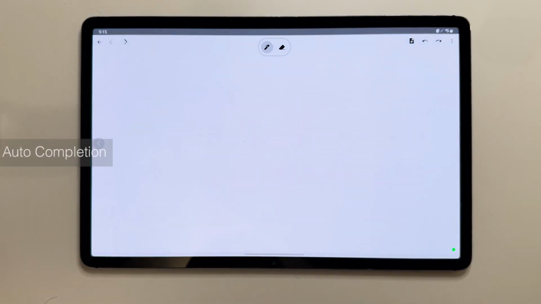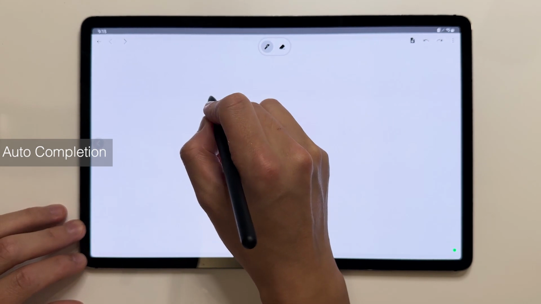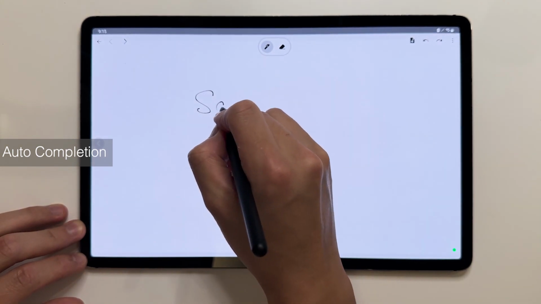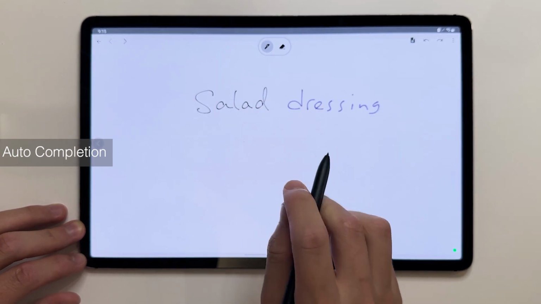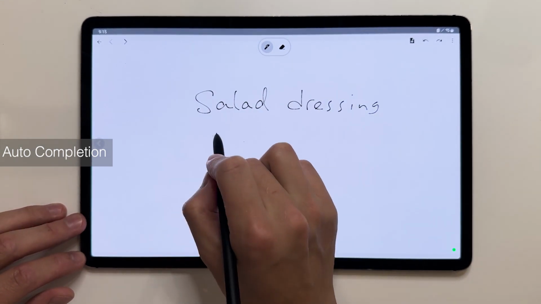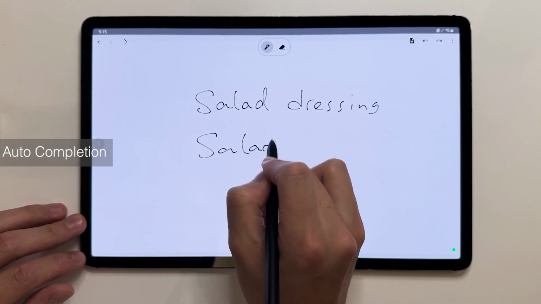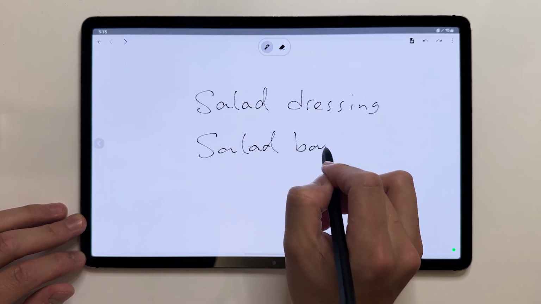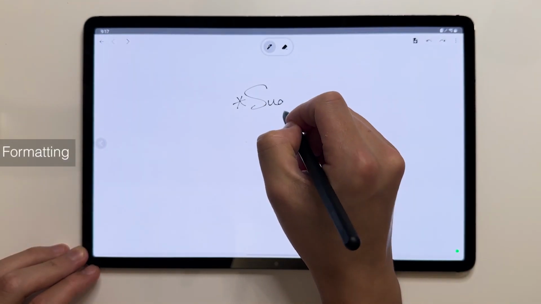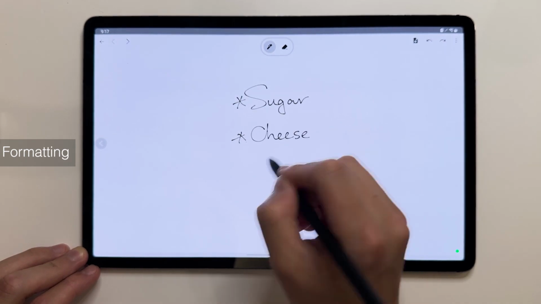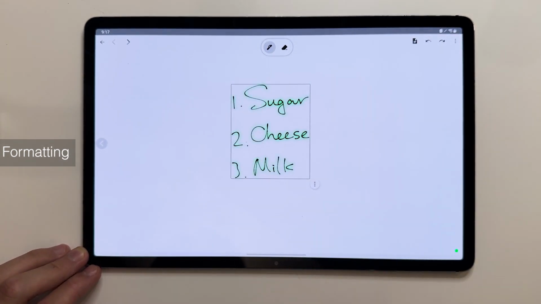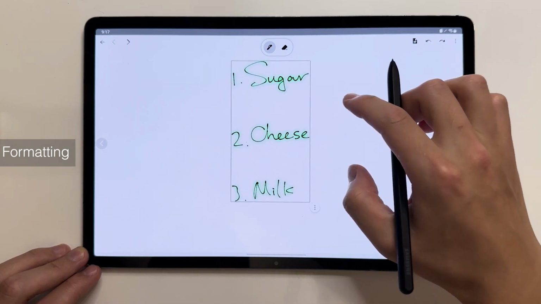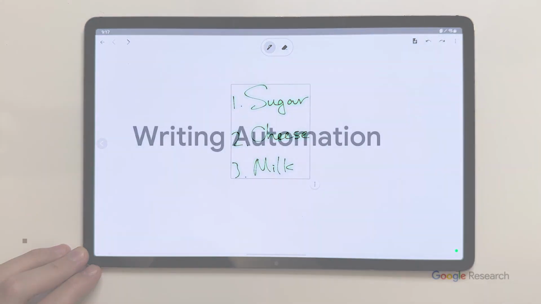Here we show the example of another feature, auto-completion. It predicts the content the user is going to write and renders the prediction in purple strokes. The user can tap on the suggestion to confirm it or simply keep writing to ignore it. Many text formatting features can be applied to handwritten content. For example, we can change a bullet list to a numbered one and adjust the spacing between list items.